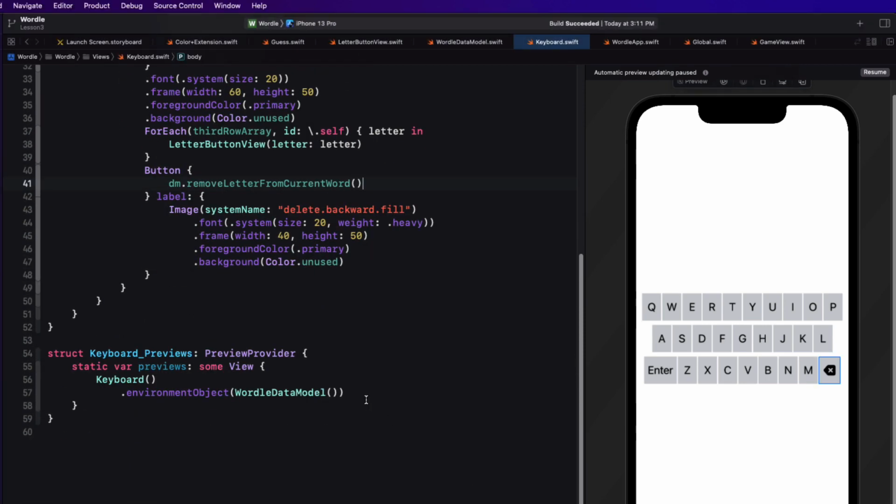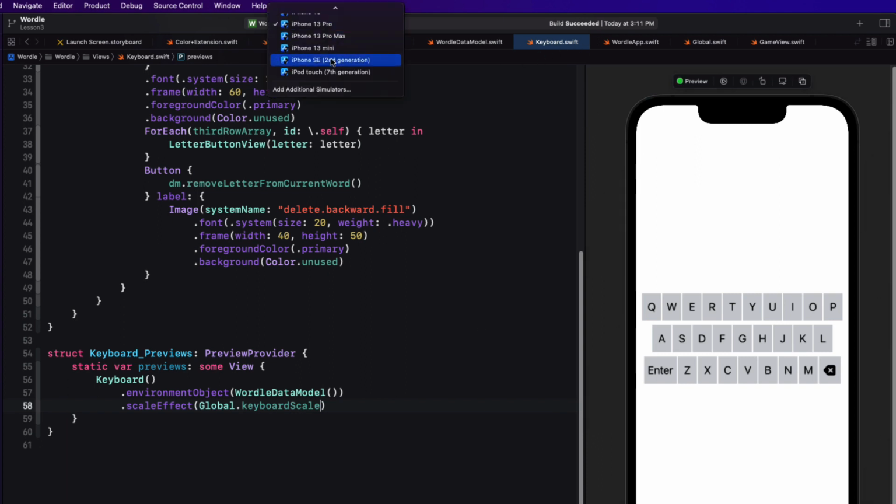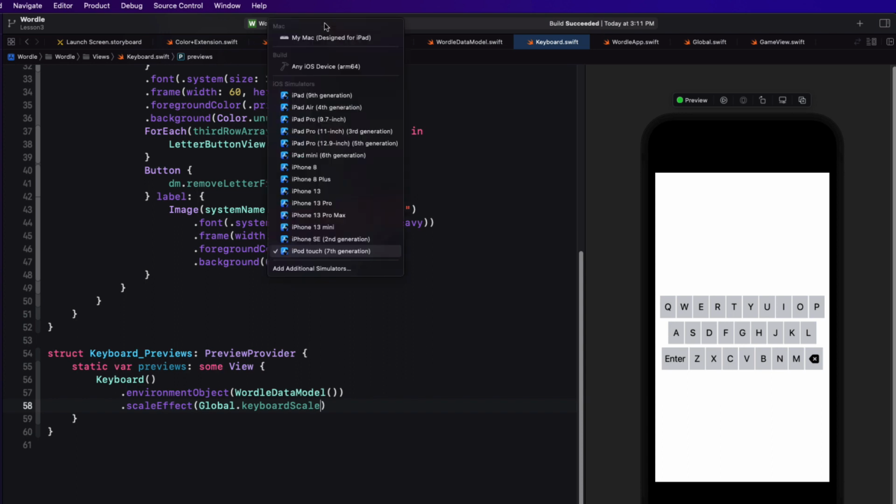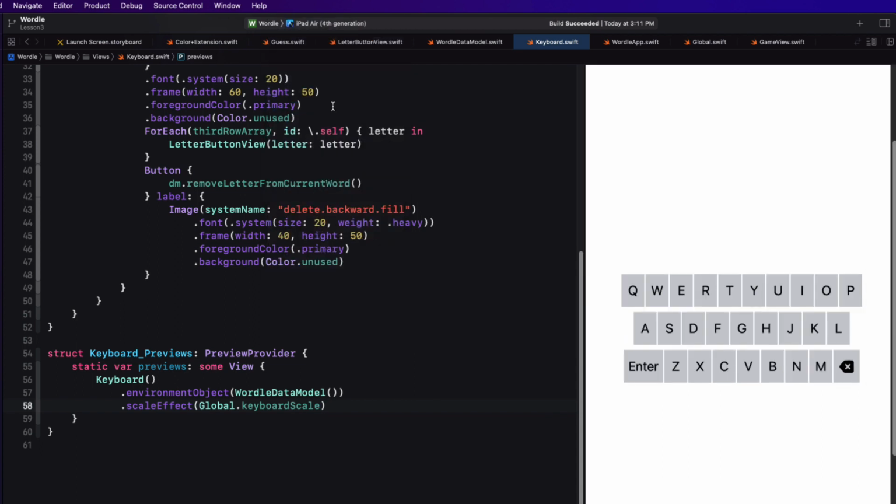Returning to the keyboard view now, we can test this out by applying that scale to the preview and test what it looks like on different devices. Nothing has changed when we display on the iPhone 13 Pro, because that's our base. If we switch to the iPod Touch, it reduces in width nicely. If we switch to the iPad Air, it expands.